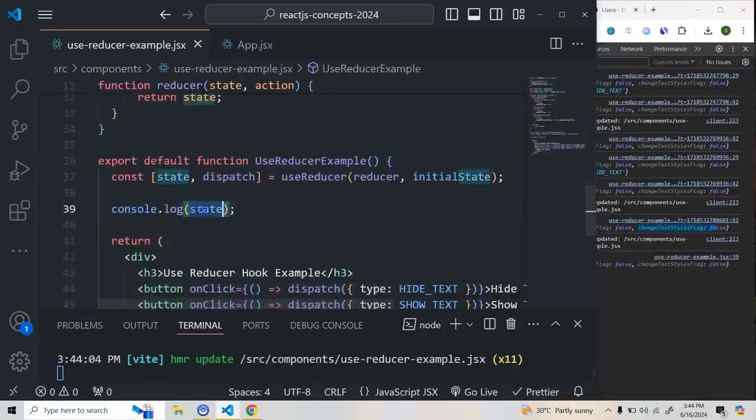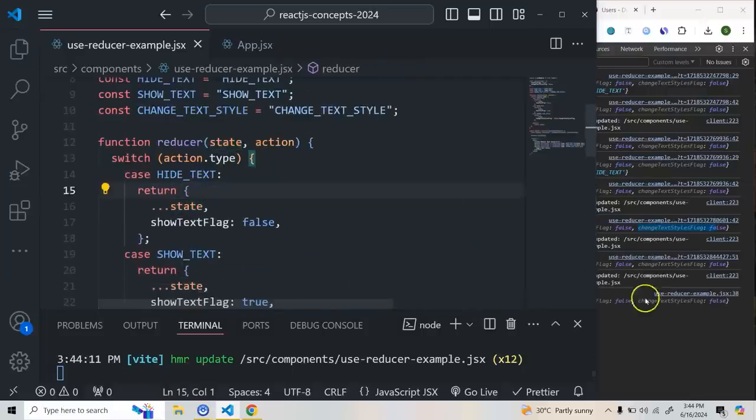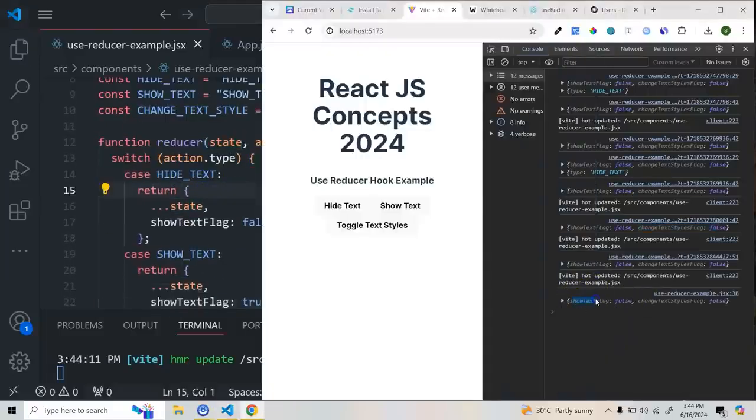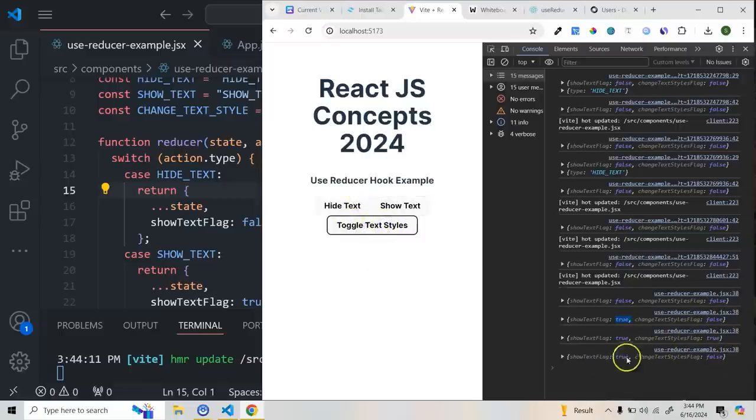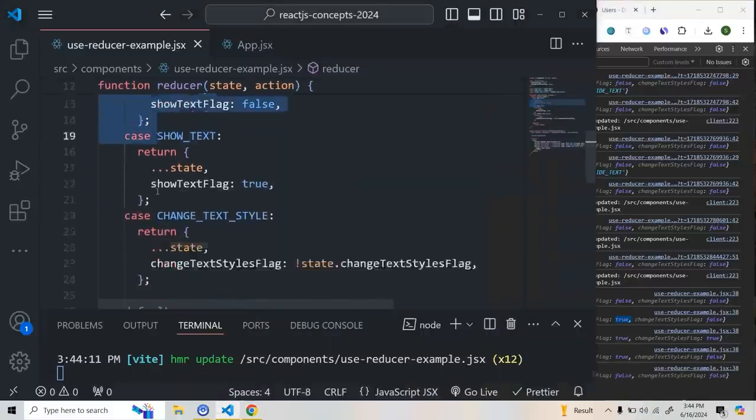Now notice one thing, what will happen in this state. So I'll just remove this console from here, save it. See, we are getting show text flag false, and this. Notice one thing, if we click on show text, this should be true. Click here, this is now true. If I click toggle text style, this will be true. So both are true. Again, if I click, it will be false. Now if I do hide text, now this should become false. Click here. Now it is false. So I hope you are getting that it is returning you the updated state.